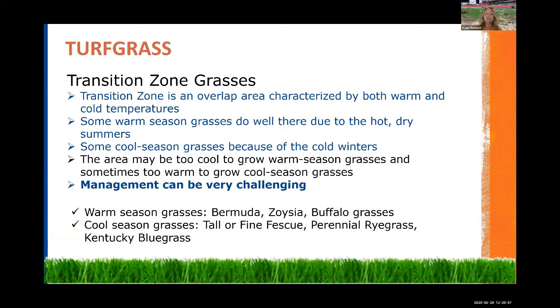The transition zone doesn't have its own class of turfgrass specifically, but it's where some warm season grasses do well and some cool seasons do. And sometimes you'll see some areas, some golf courses, sports fields, they'll be doing a mix of those. And this is where, of course, in our area, you'll see overseeding of perennial ryegrass, which is a cool season grass, on some of our sports fields and golf courses during the winter months when it gets cool, so we can maintain some of that cover as well as the green color that folks like to see.